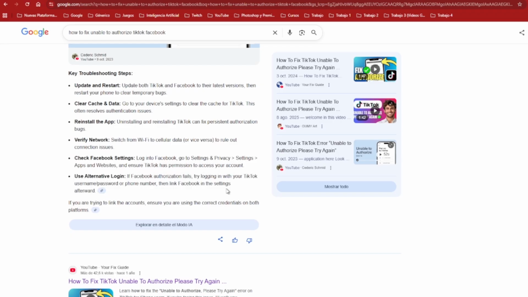If Facebook authorization failed, try logging in with your TikTok username, password, or phone number, then link Facebook in the settings afterward. If you are trying to link the accounts, ensure you are using the correct credentials on both platforms.